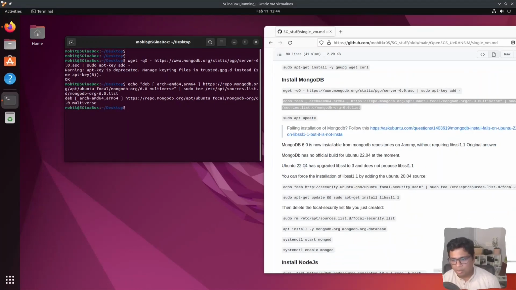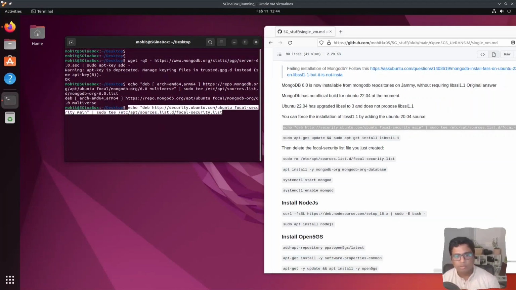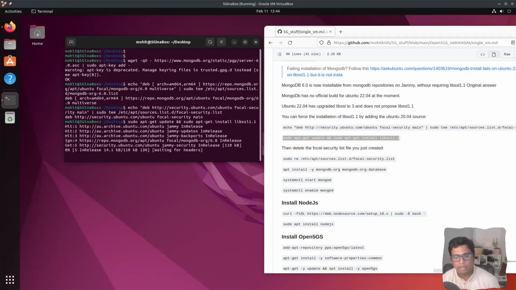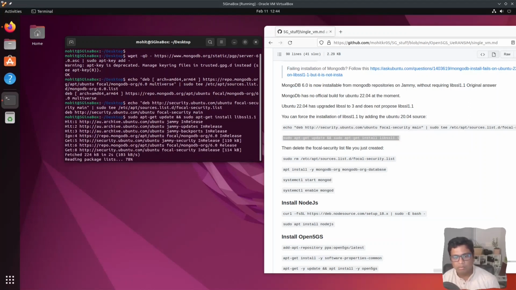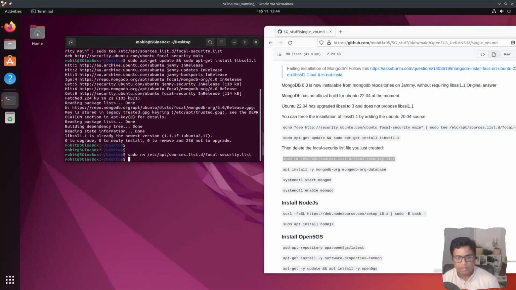With MongoDB in Ubuntu 22.04, there is an issue, and I've linked the required documentation. It requires us to install libssl1. For this, I will temporarily add the Ubuntu 20.04 source for libssl1. In Ubuntu 22.04, we have libssl3, so this would be used to temporarily install libssl1, and once it is installed, I will remove this repository list.